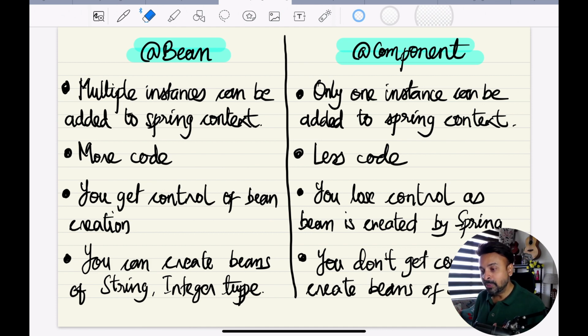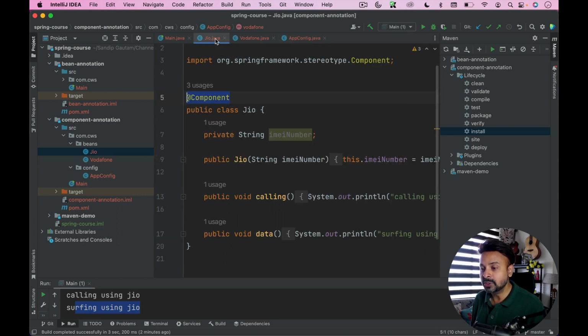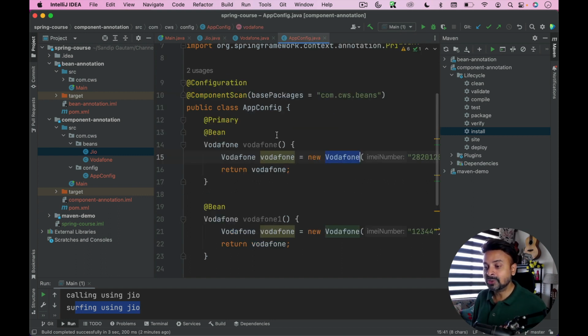See, when you use component annotation, you're not using your own new syntax. So if I want to create another new GeoSIM with a different IMEI number, I cannot do that, right? I cannot create my GeoSIM with the IMEI number. So whatever default IMEI number this object has, it's going to get created with that IMEI number only, because I don't have control of creating and managing this object. The component annotation, it has been managed by Spring. But in case of Bean annotation, I have the control, right? Like how I'm creating the Vodafone bean here, I can specify the IMEI number.